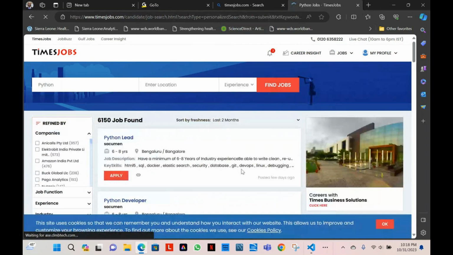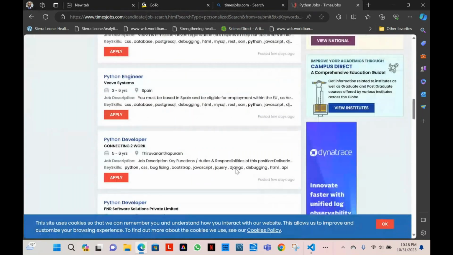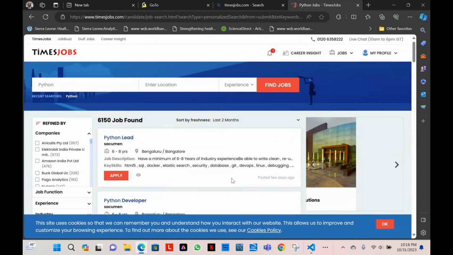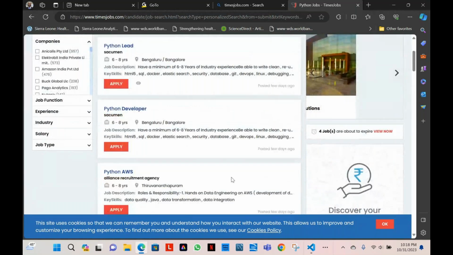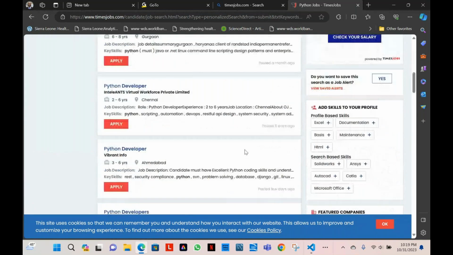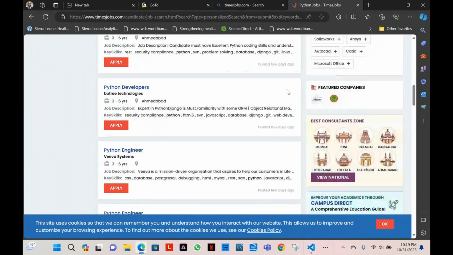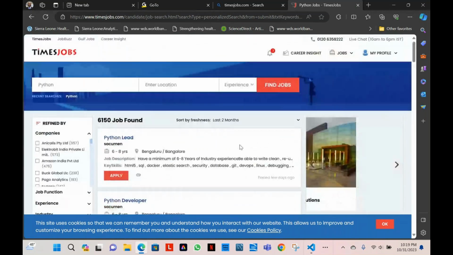So now if you see here, we have a whole lot of jobs. These are all the jobs. But when you look at these jobs, you'll find that we have posted few days ago. So this one says posted 6 days ago, posted few days ago. So our focus is to get the jobs that say posted few days ago.